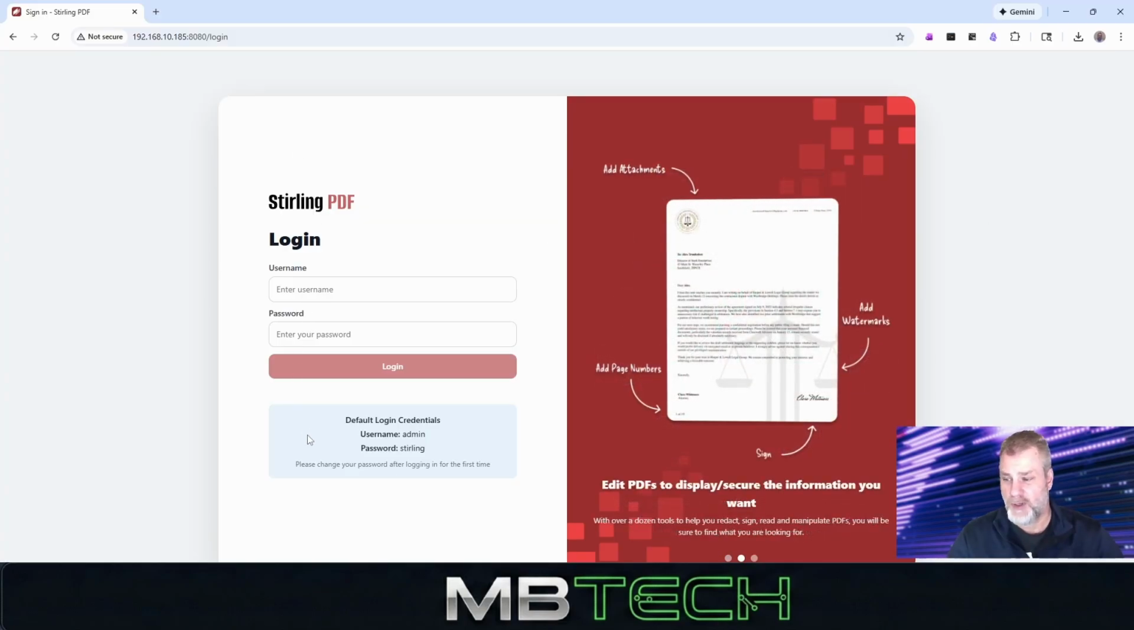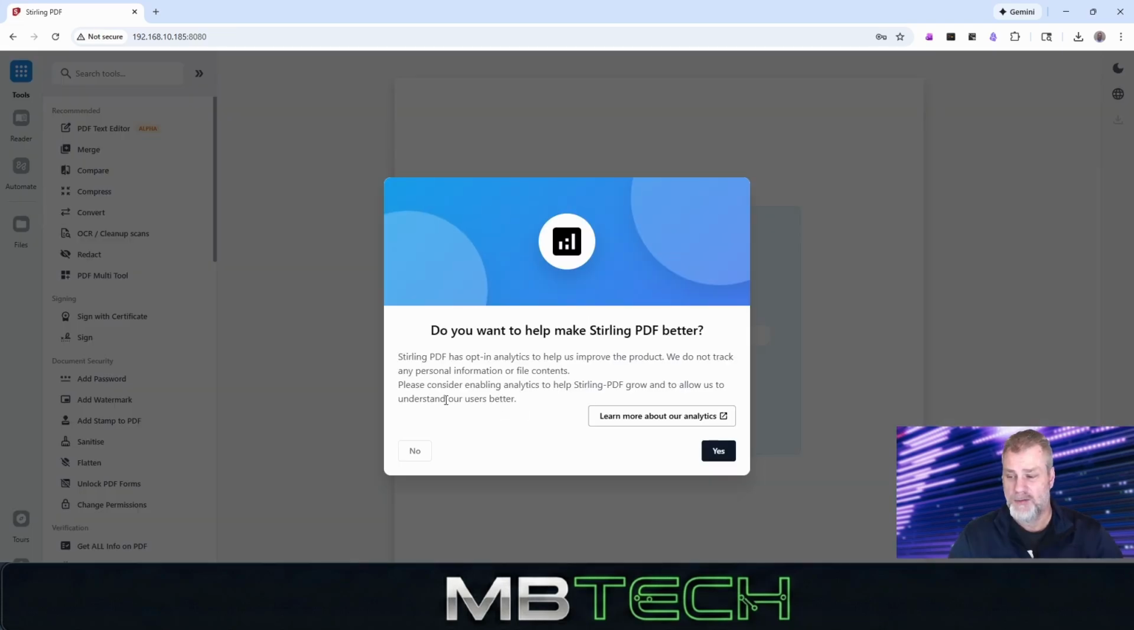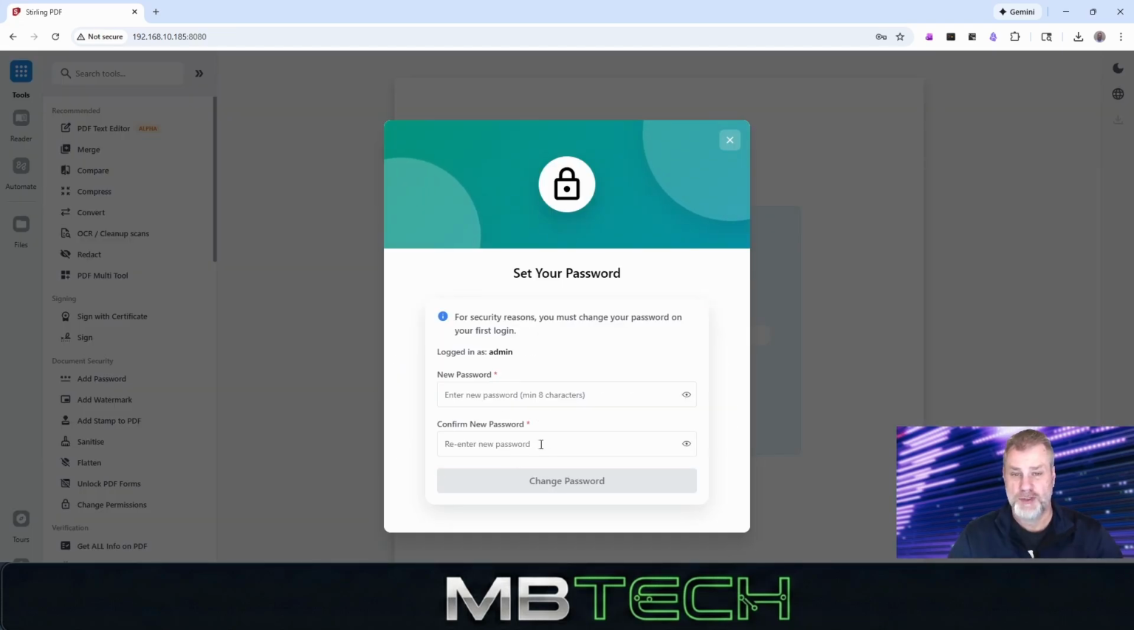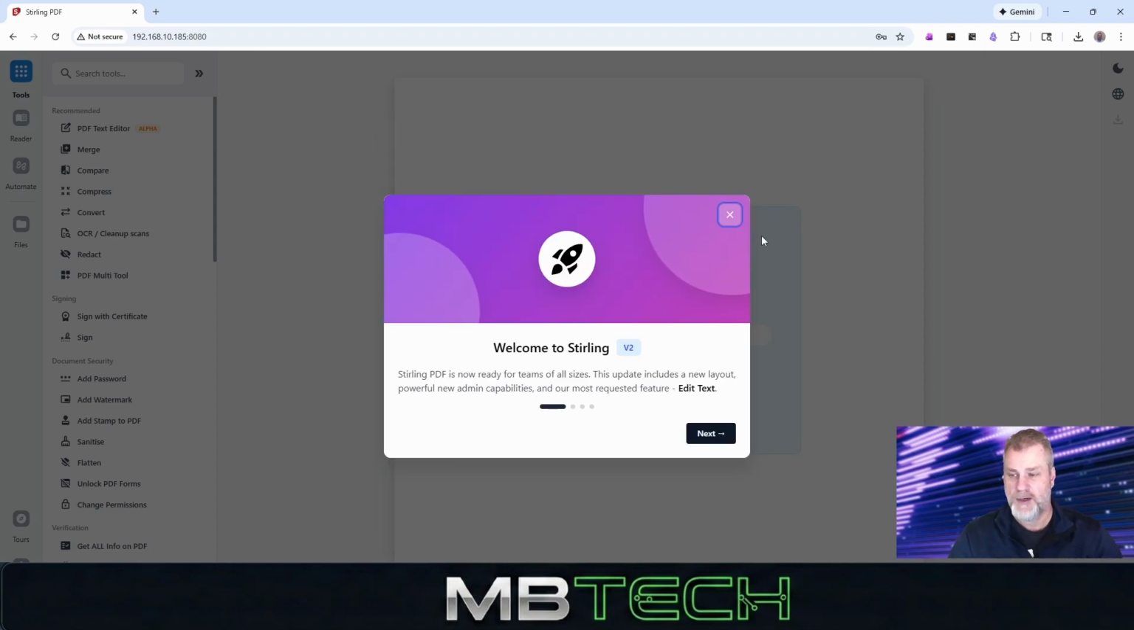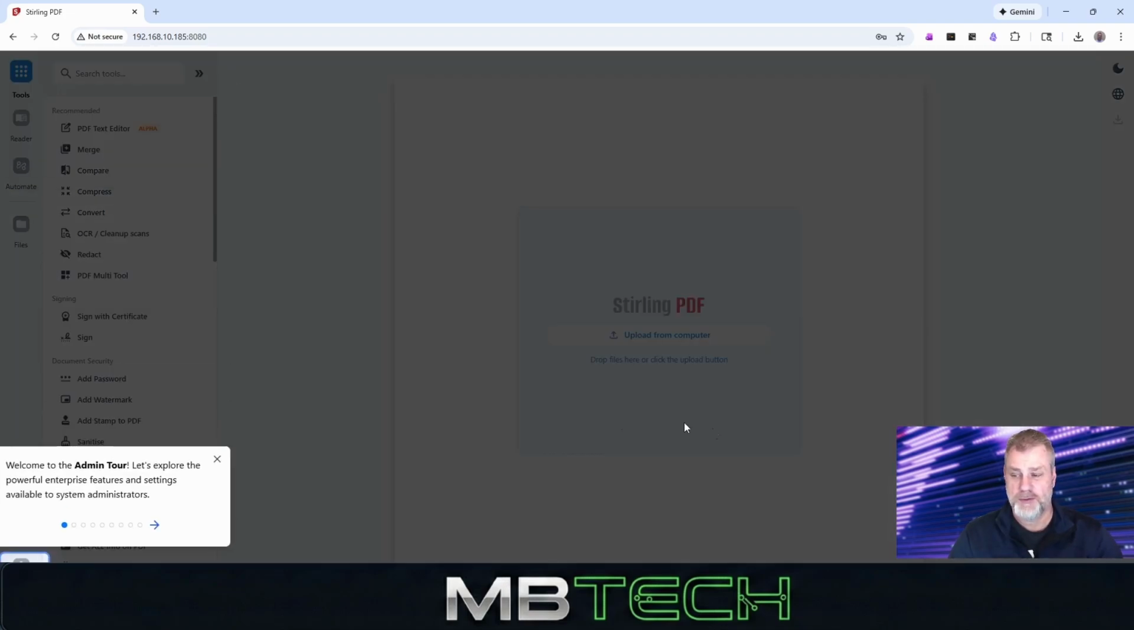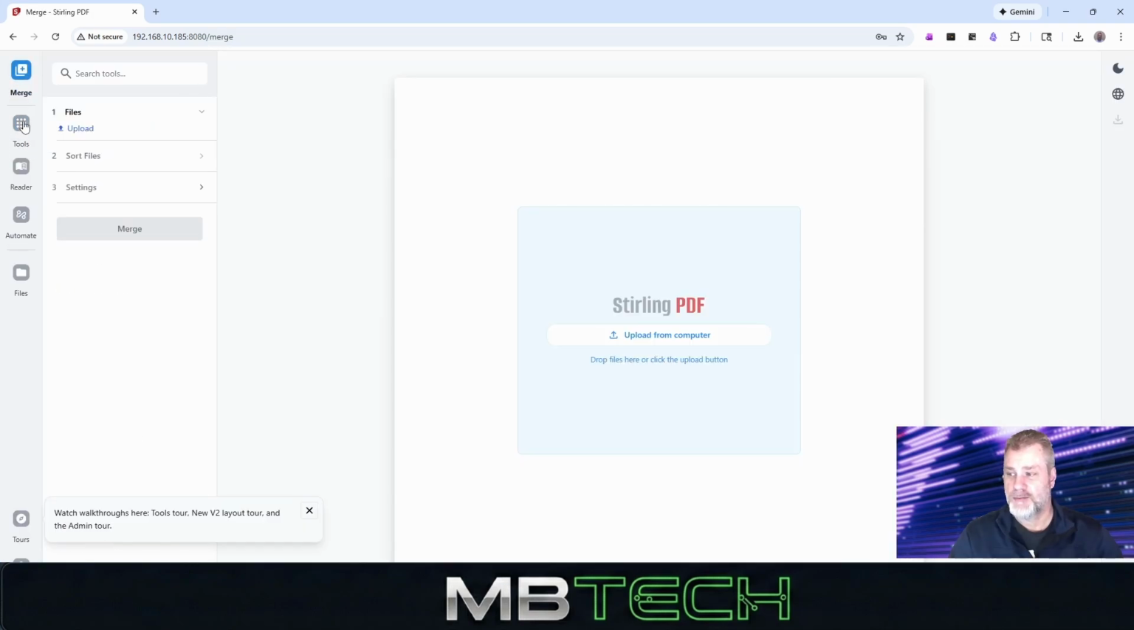This here is just a login with the admin in Sterling. It has it right there. Hit login, and you can say yes or no to this. And here you need to set up your own password. And here they just have the welcome to Sterling, where you can go through this real quick. So here you are. You can do your merge, compose, all sorts of different things within Sterling PDF.